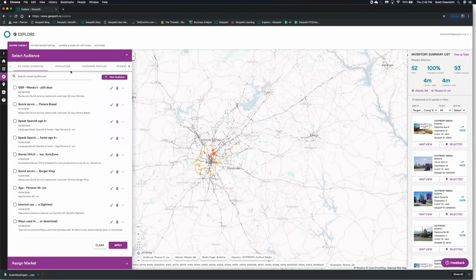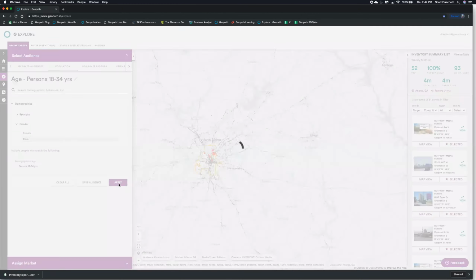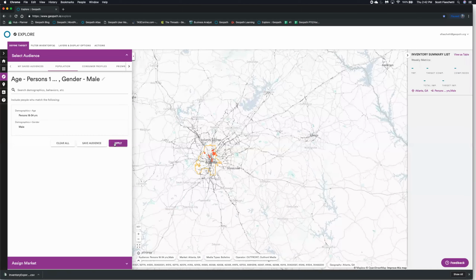Sorry. So population, we want to go demographics, age, 18 to 34. Let me apply that. Or actually, no, because once I pick it, it shows you here other audiences you can connect it with. So there's a handful of population-based metrics that you can cross-tab. So males 18 to 34, apply. So let's see what happens if we do it our other way.